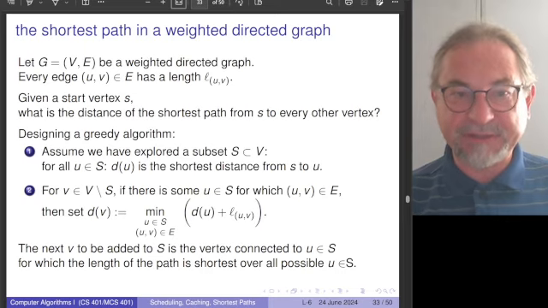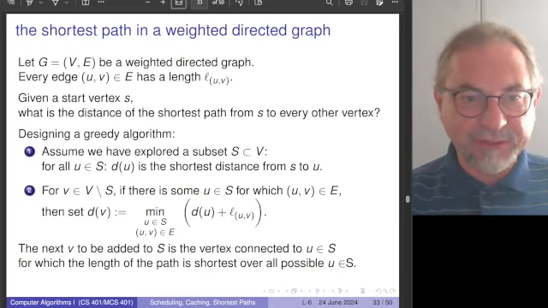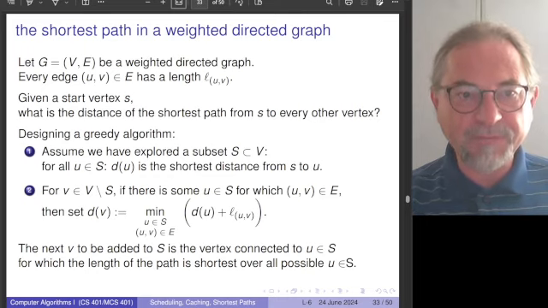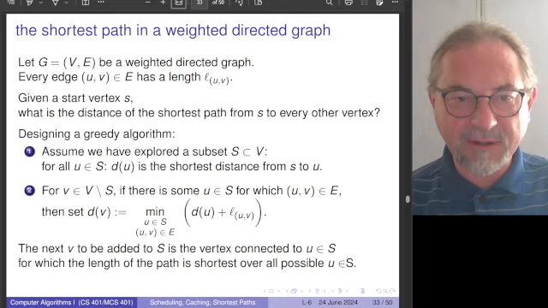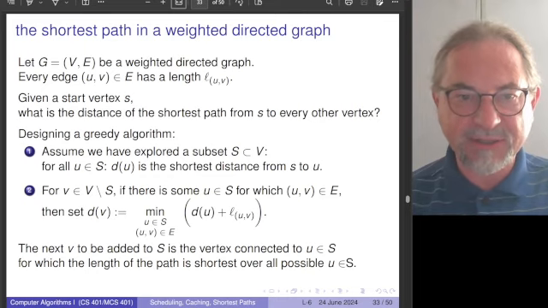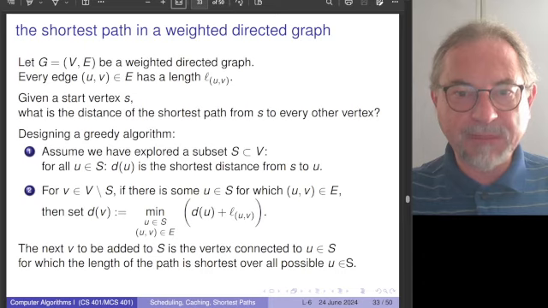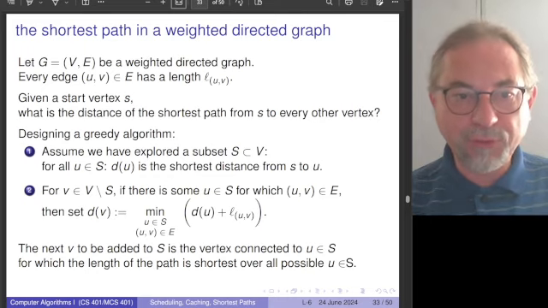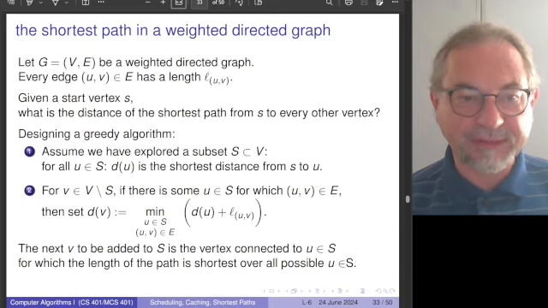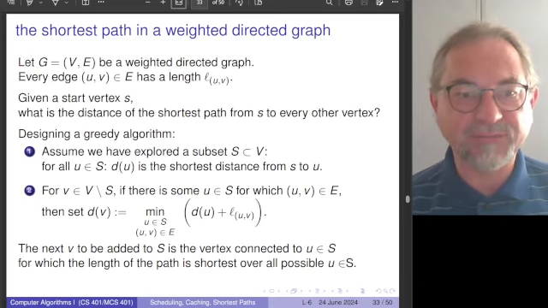Then the greedy algorithm looks for that vertex v to add to our set S, for which there is an edge from some vertex u in the set S to v, and where the distance of u to the source plus the length of that edge is minimal over all possible u's in the set S for which there is an edge to v. So that's how you should read this formula.